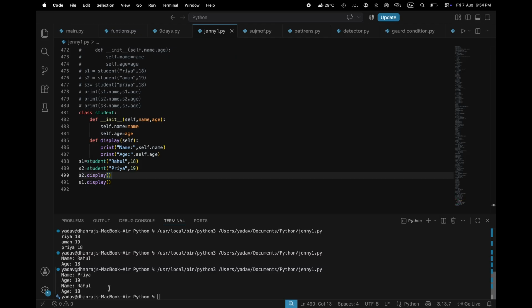Now imagine a college. Every student has a different name, age, roll number and so on. So these are instance variables, but the college name is the same. Every student studies in this XYZ college. So instead of storing the college name a thousand times, we store it only once. That is called a class variable.